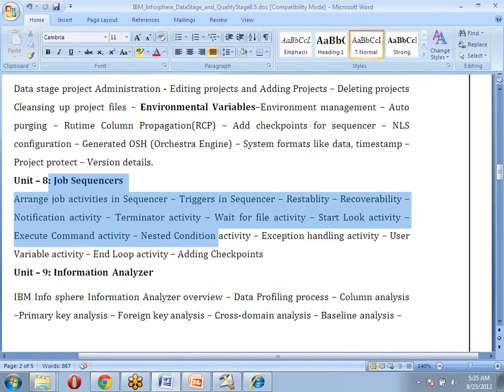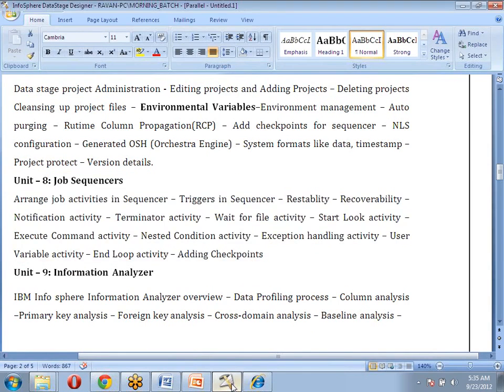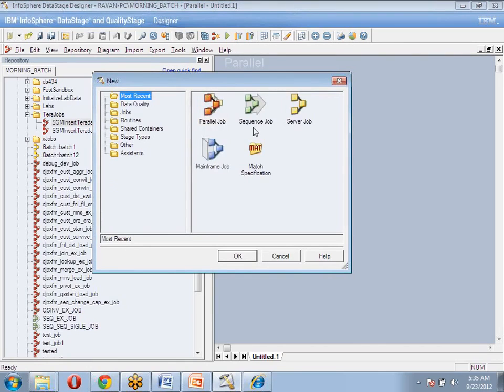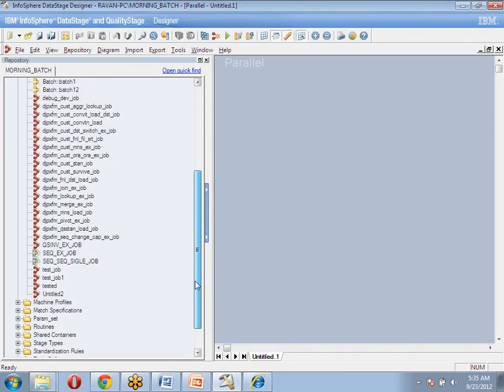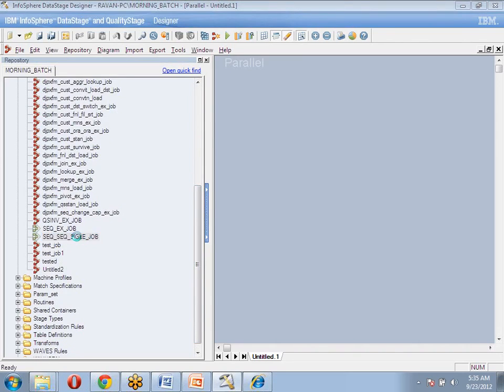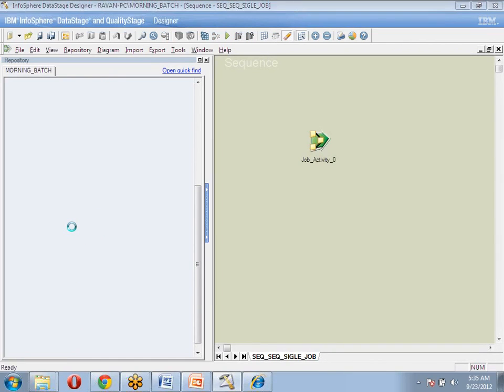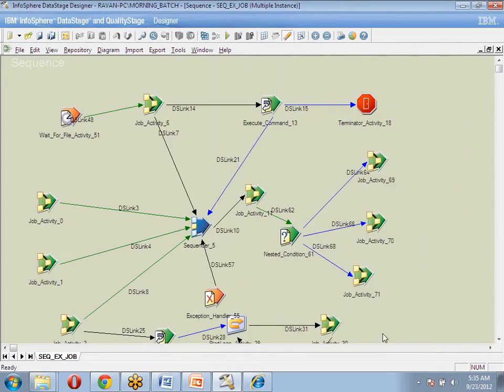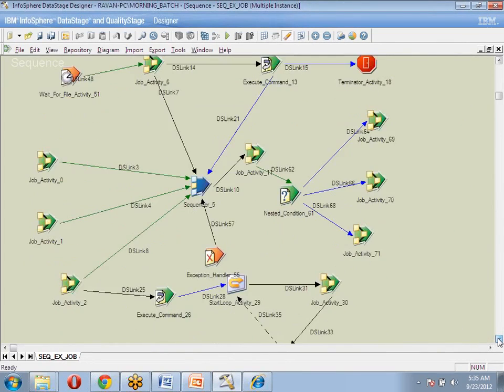And after that, we are also going to discuss sequences, because once we create these kinds of jobs, to create a batch or to design the batches, we simply use a sequence job. There are multiple sequences we can create. Okay, this is one sequence. Here, a sequence means a collection of jobs which are put in a flow.